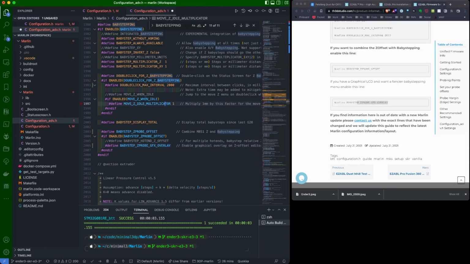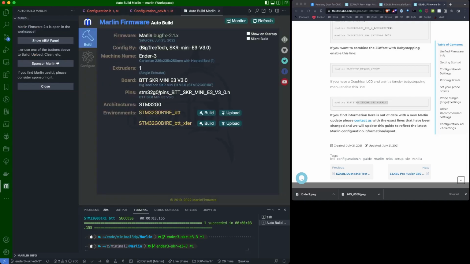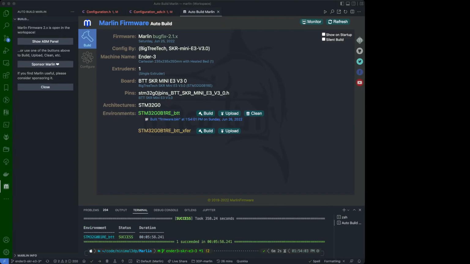So let's save that. And as I mentioned previously, I'm going to open up Marlin Auto Build. And let's verify that this actually builds. And I'll pause the video while we start it. As you can see here at the bottom of VS Code, that compiled successfully. So now I'm going to move on to my next set of changes.